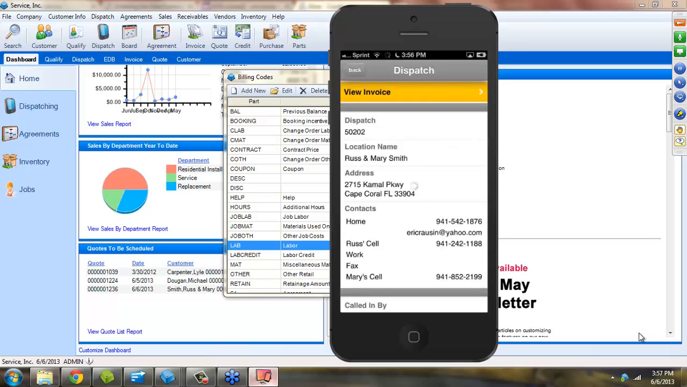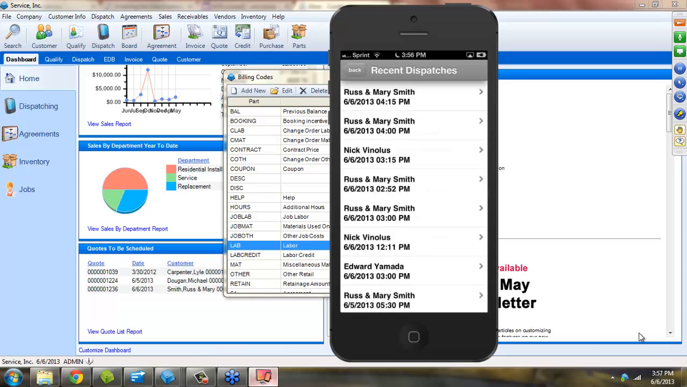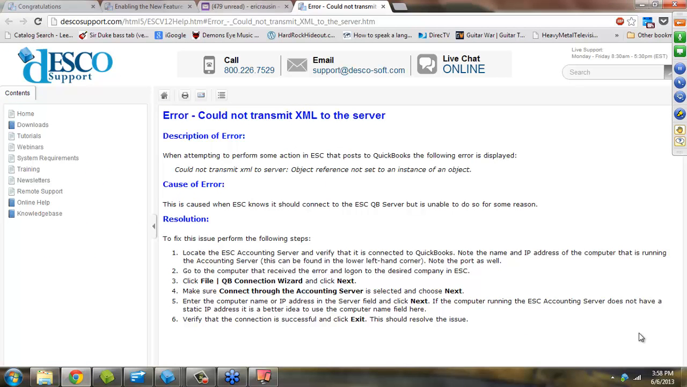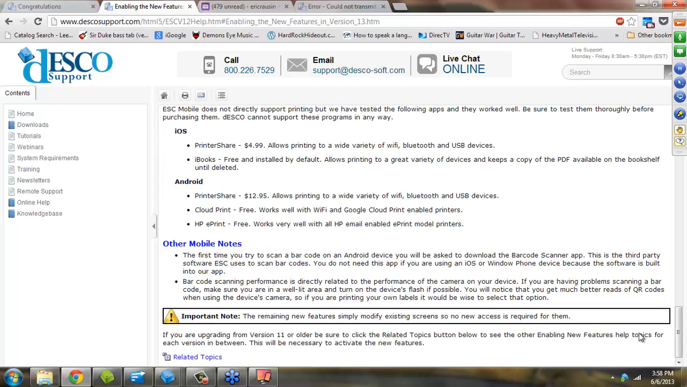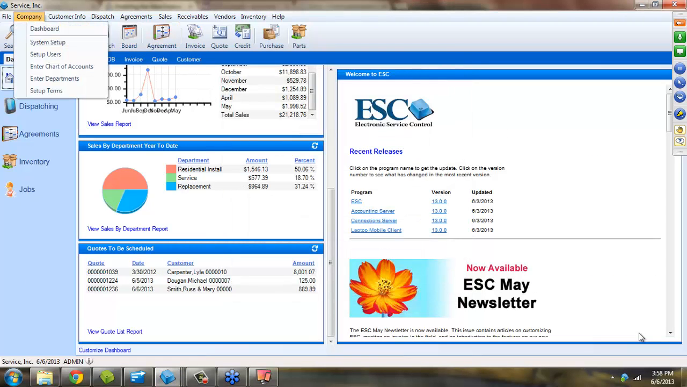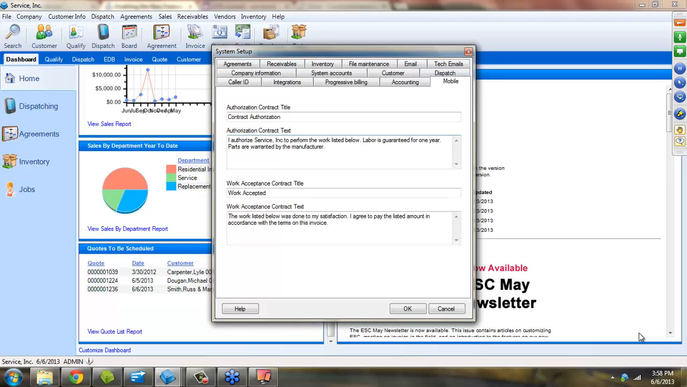And on the authorization and acceptance signatures, can you change the verbiage of the wording? Yeah, absolutely. So to do that, that's part of that whole help topic, which is enabling the new features, which you're going to get to at the very end of your upgrade process. But basically what it's going to tell you to do is go into ESC, go to your company pull-down menu, choose System Setup, and in here there is a new mobile tab. And on this mobile tab, you'll have what you want to call the authorization, and then the legal wording that you want to put in there, and same thing with the acceptance. Hey, this is what you want to call it, and this is what you want it to say.